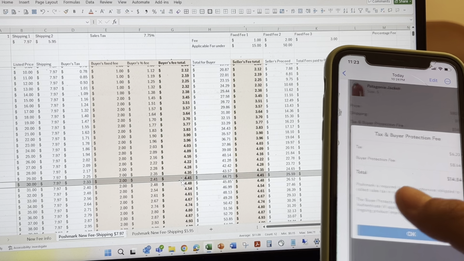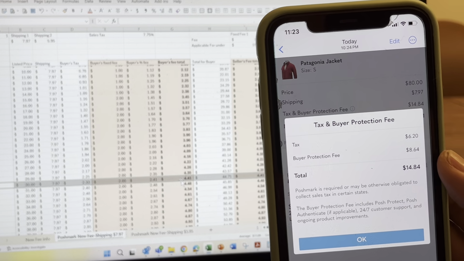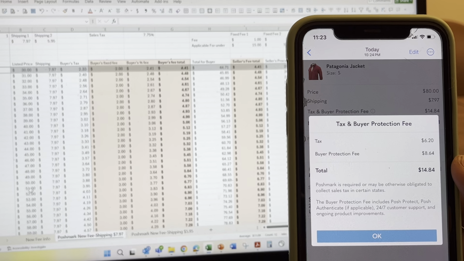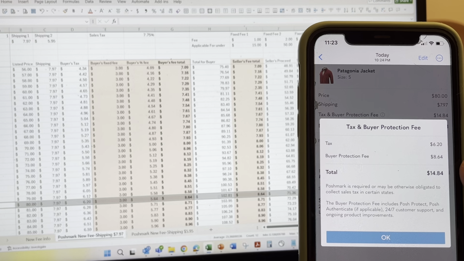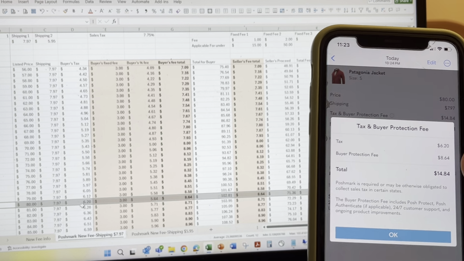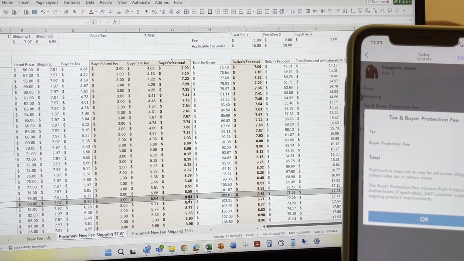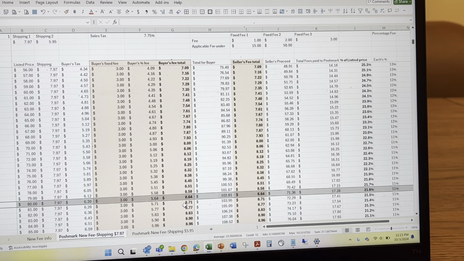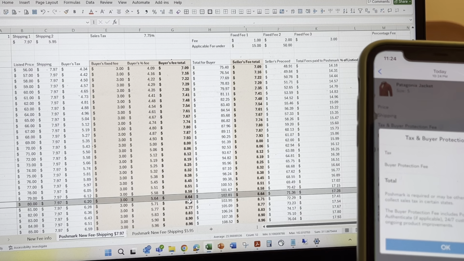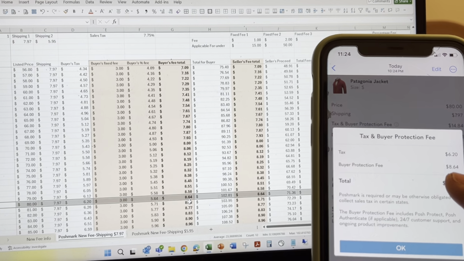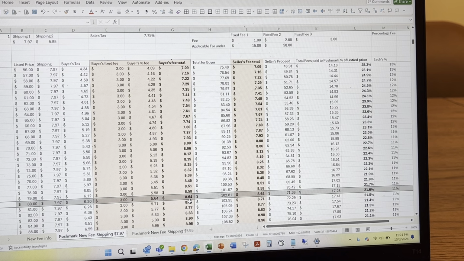And going to the next example, this is a jacket that is listed at $80. Let's go down to $80 here. Yep, tax is $6.20. We have $6.20 here. And then the buyer's fee total is $8.64. Sorry, yeah, $8.64.